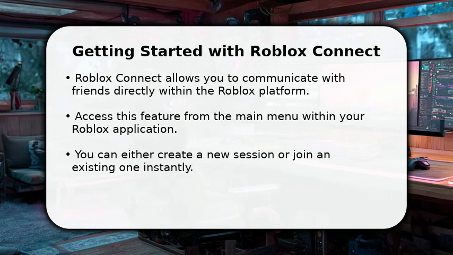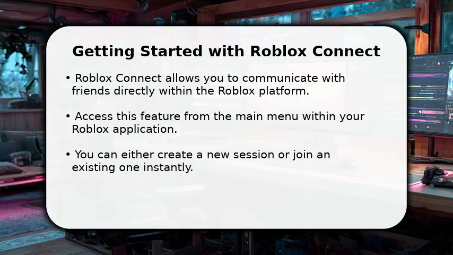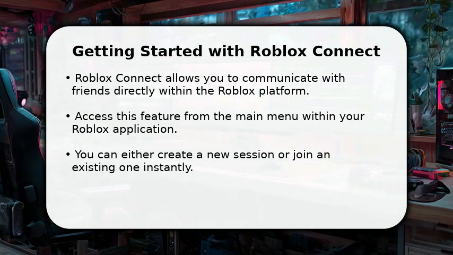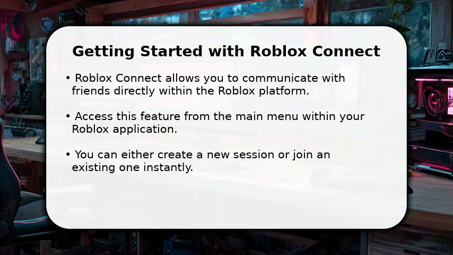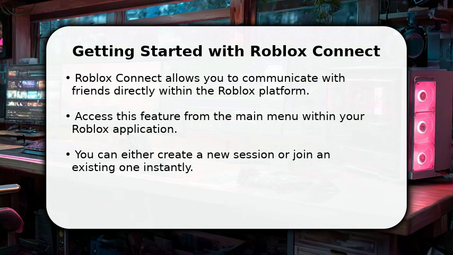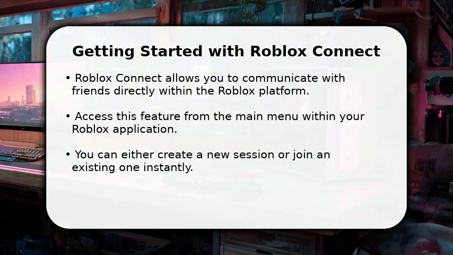Here, you will see an option to create or join a session, allowing you to quickly set up your first virtual hangout. Look for the distinct Connect icon, usually a small phone or video camera symbol, to access the feature. It is truly straightforward to get started with this innovative communication tool and link up with friends instantly.